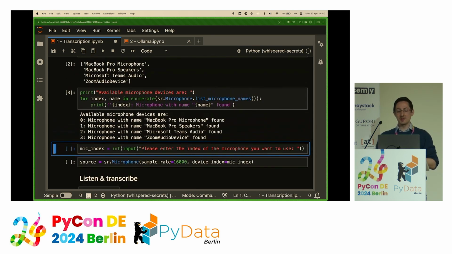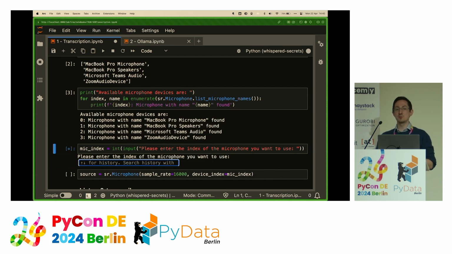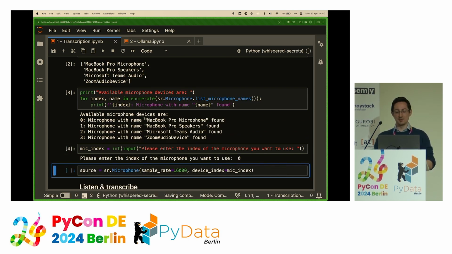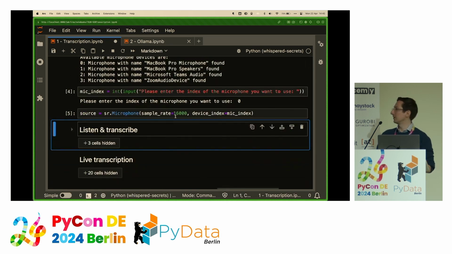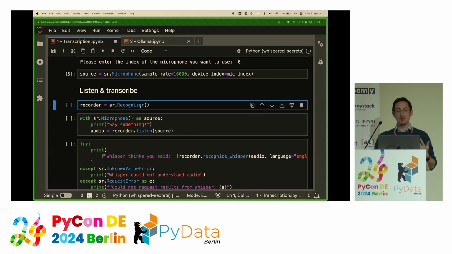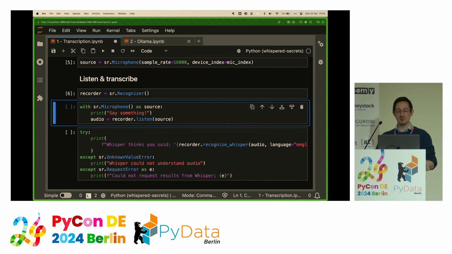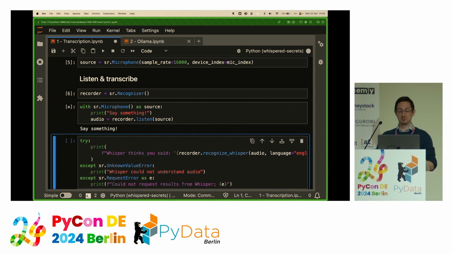So these are the available microphone devices. We do need to select which microphone we're going to use. I want to use number 0, and that's now selected as my source, with a sample rate. Off we go. Let's try listening and transcribing. So very easy to get up and running. Just sr.Recognizer. That sets up the recorder. And then we say, go, say something.